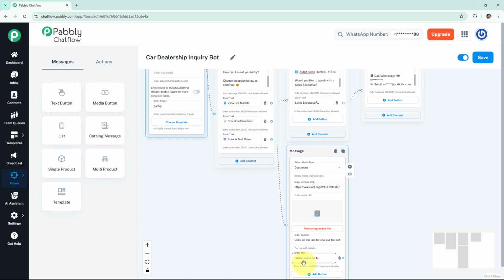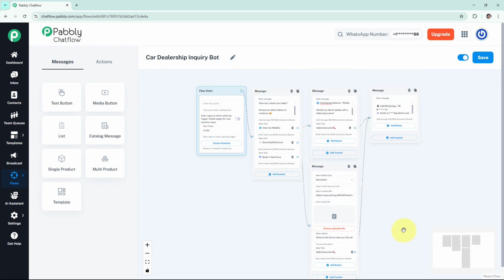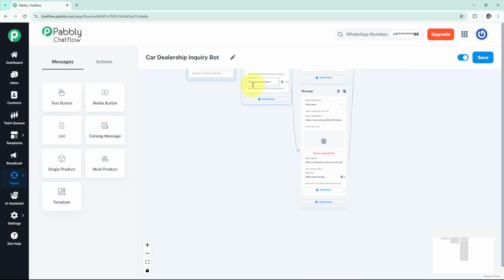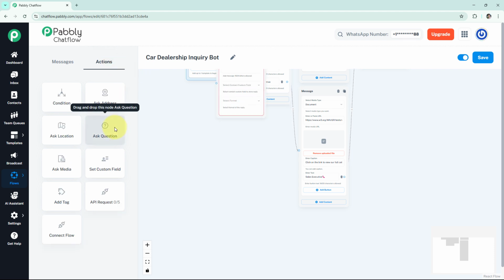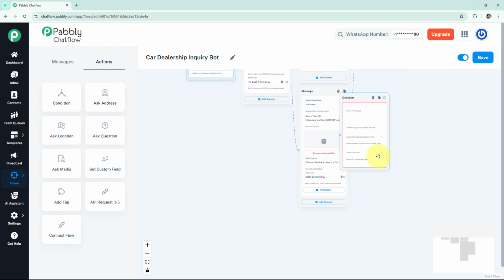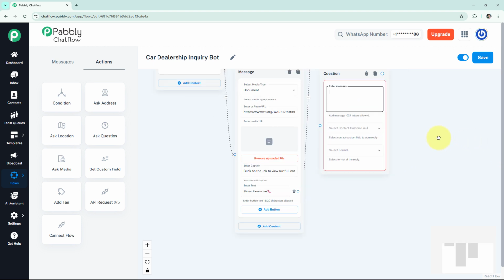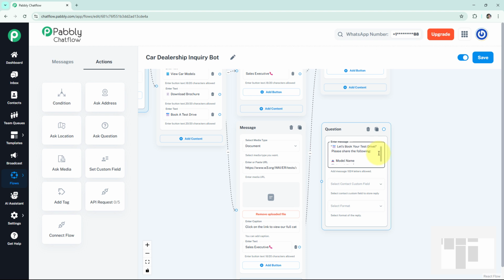and if the user wishes to talk to the sales executive, then we are going to link this quick reply to the message where we have shared our sales executive contact details. Lastly, we are going to curate a message to book a test drive. I'm going to access the action type notes, and then I'm going to click on ask question to get a question box. Here I will add, let's book your test drive. Please share the following: model name and date and time.